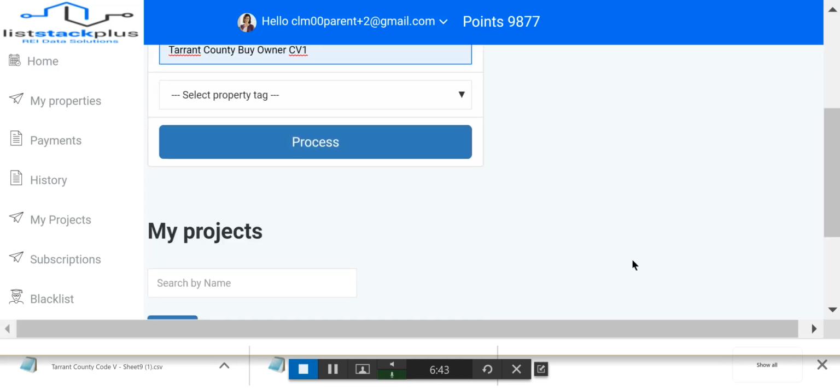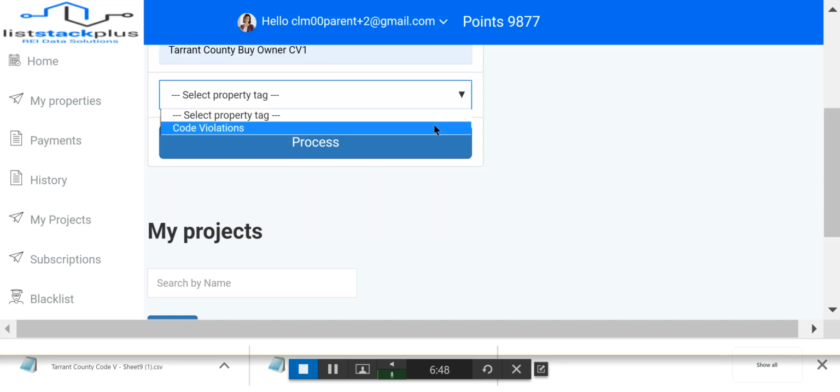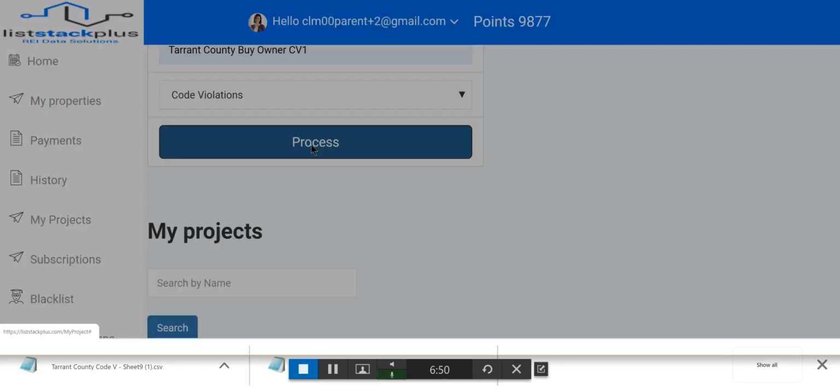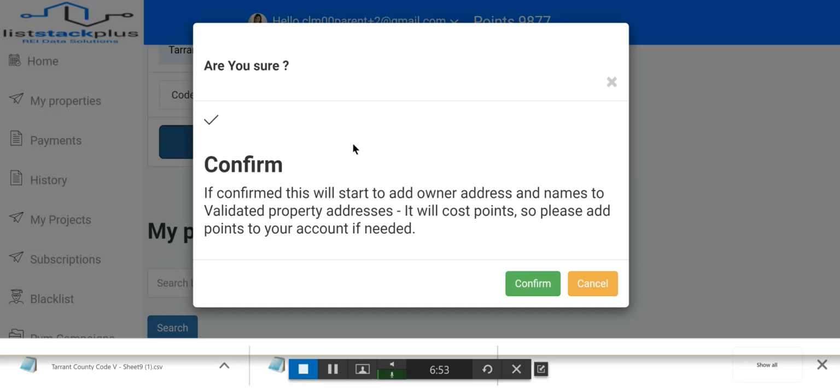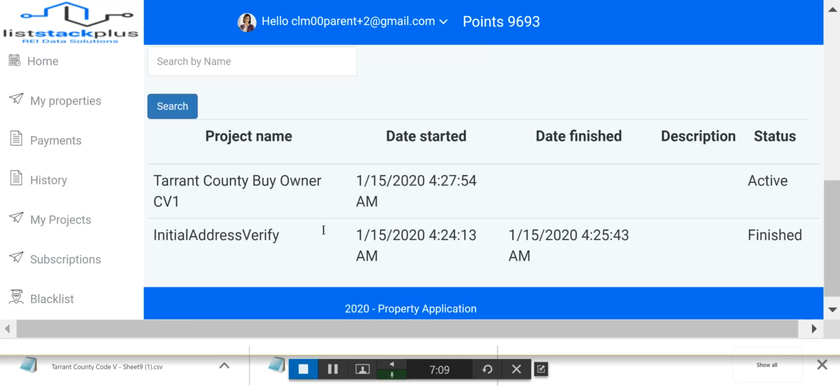So I'm just going to name it Tarrant County, and then we choose which list we want to buy the owners for, and we click process. It tells you that we're going to charge 4 cents per hit to locate the owner's name. Click confirm. We can see we just spent a couple of points, and down here at the bottom of the page it's telling us the status is active.